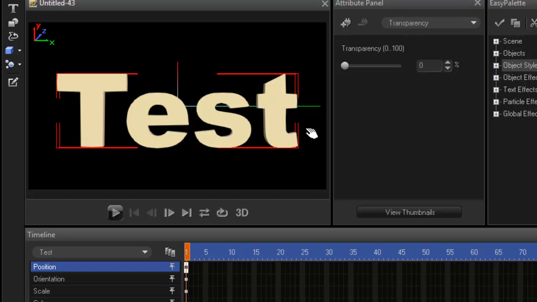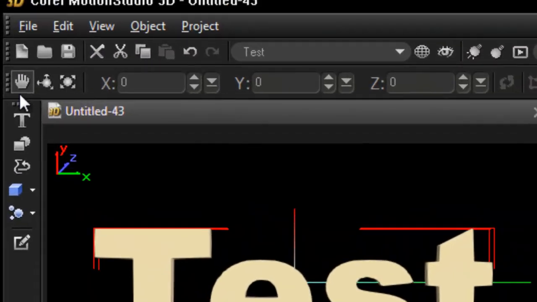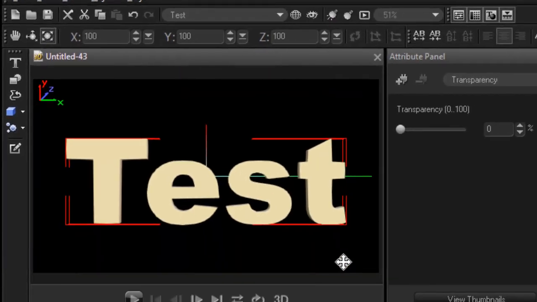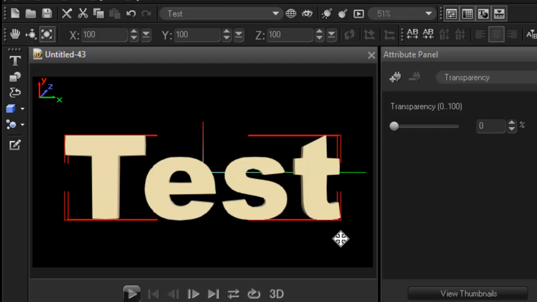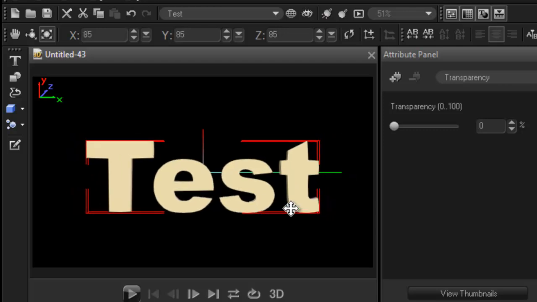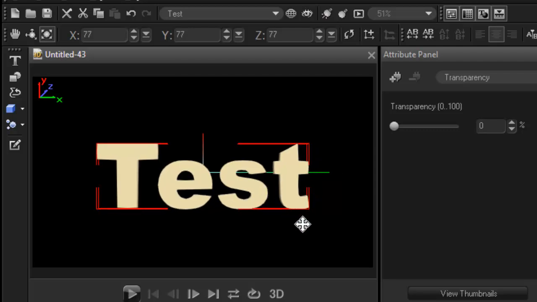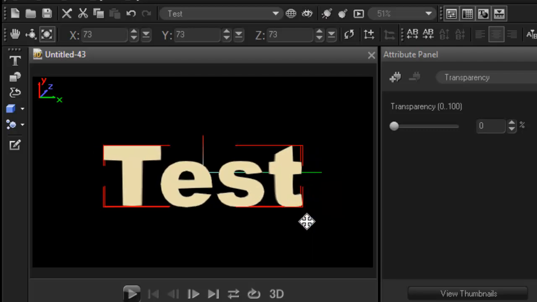Alright, so here we are. This is our test text, and as you know, these are the three icons that you can use to move, rotate, and resize. I'm going to go to resize and just make it slightly smaller. To keep the aspect ratio, I hold down my shift key and then move it to whatever size I want. Okay, that looks about good.